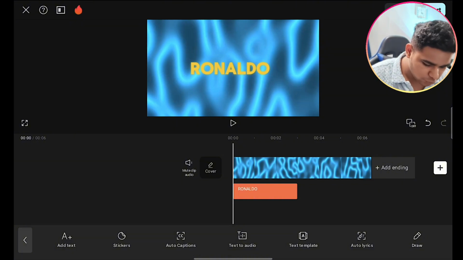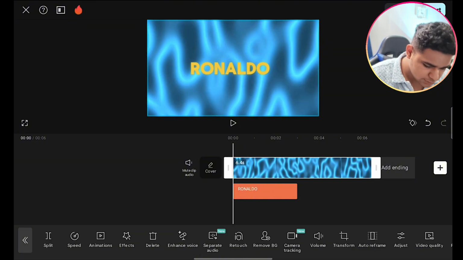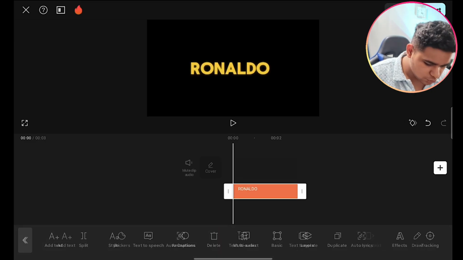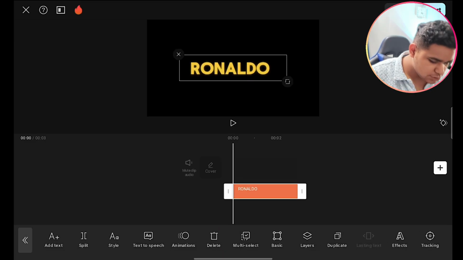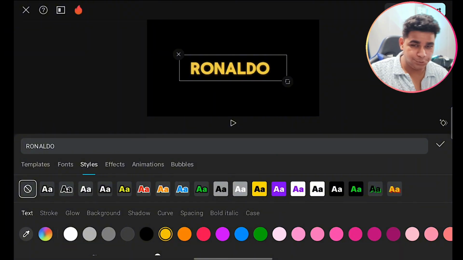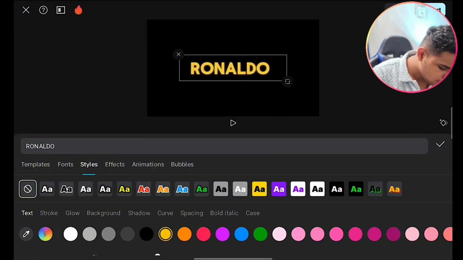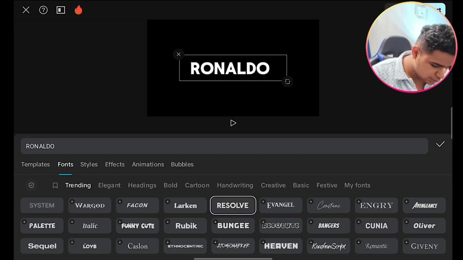But by the way, I forgot one step. What you have to do is, the first step is not to put this overlay. The first step is to export this, only the text, without any styles. So I'll go to the effects.